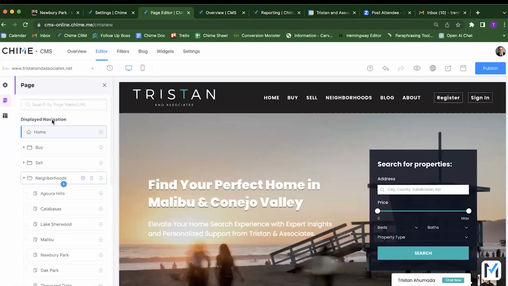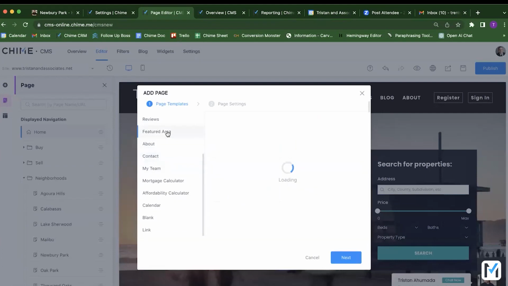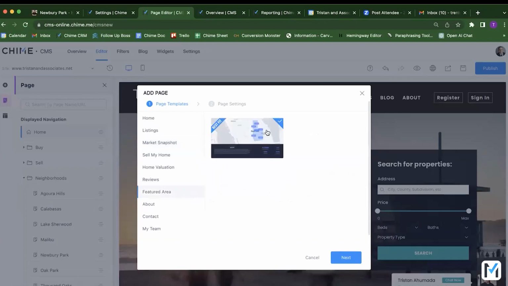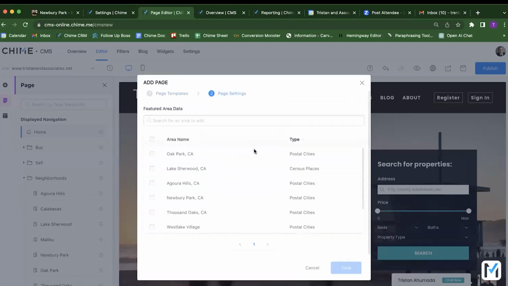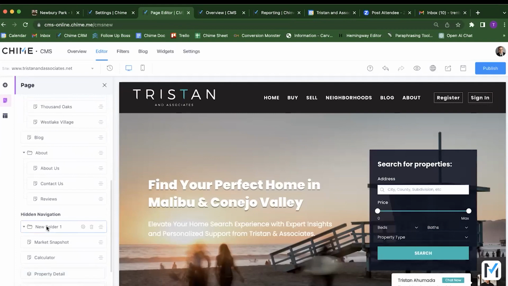And the other way to do it as well is if you go down to page, or you go to page and add page, you could also click some of these already pre-filled out pages to get a start. So let's say I wanted to focus on a featured area. You could then click that and have this open and then choose one of your featured areas to feature. And so each of these could be created as landing pages for you guys as well.